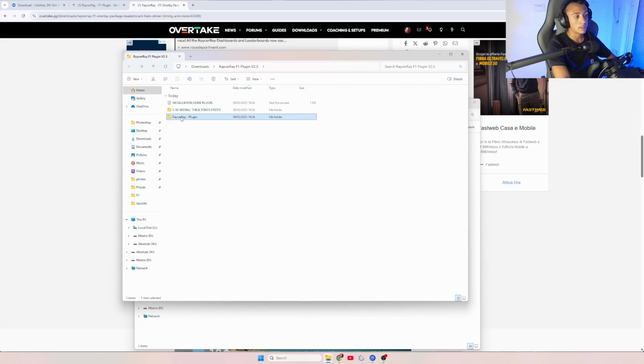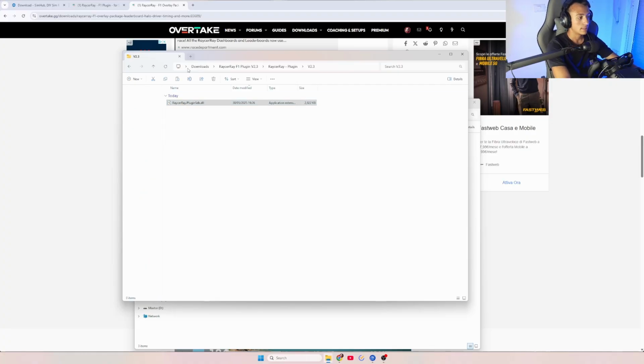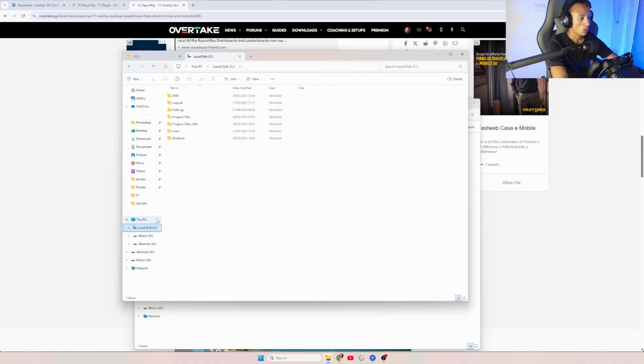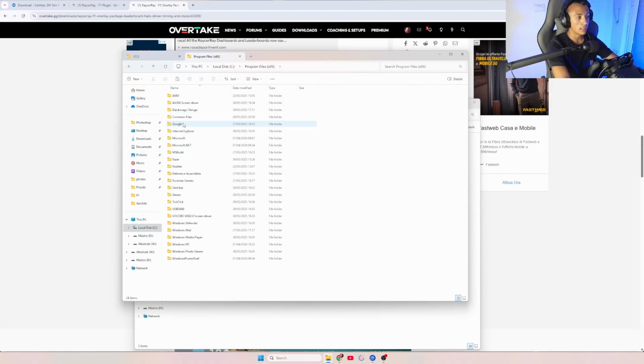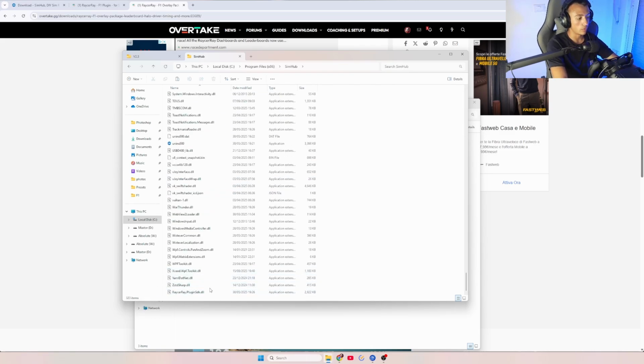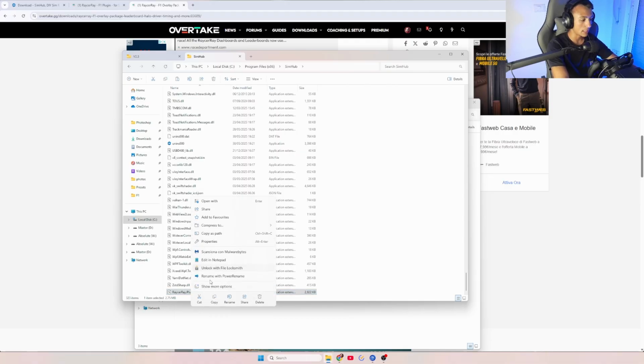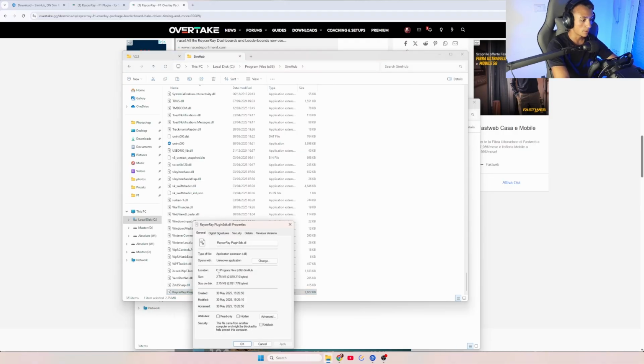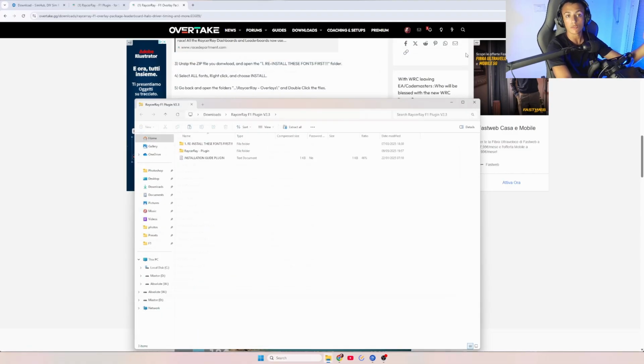All the fonts are there in order to run the overlays. Then you want to come into the Racer Ray plugin, version 2.3, just copy this with Ctrl C, then you go into your local disk C, program files, x86, CMAP, and then you just Ctrl V here, so paste it here. Then you right click, show more options, properties, and click unblock, apply, and then OK. And you're done for the Racer Ray plugin.